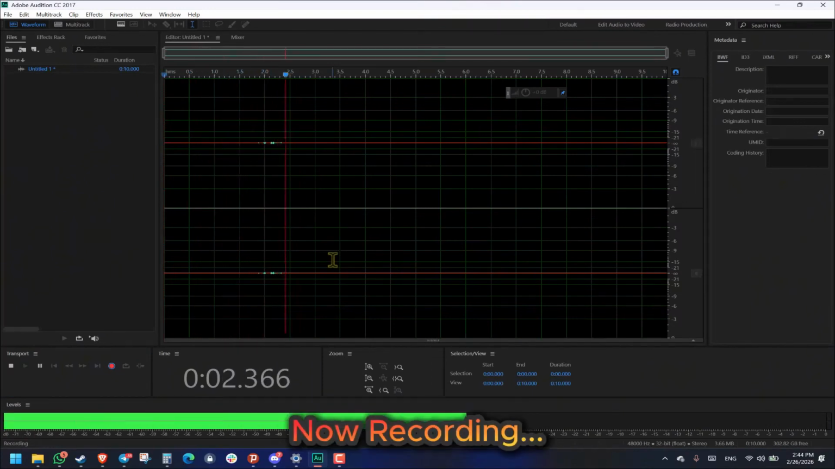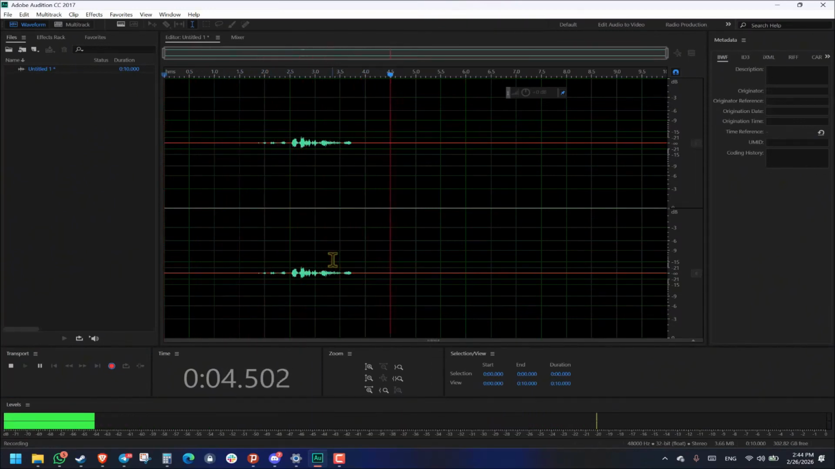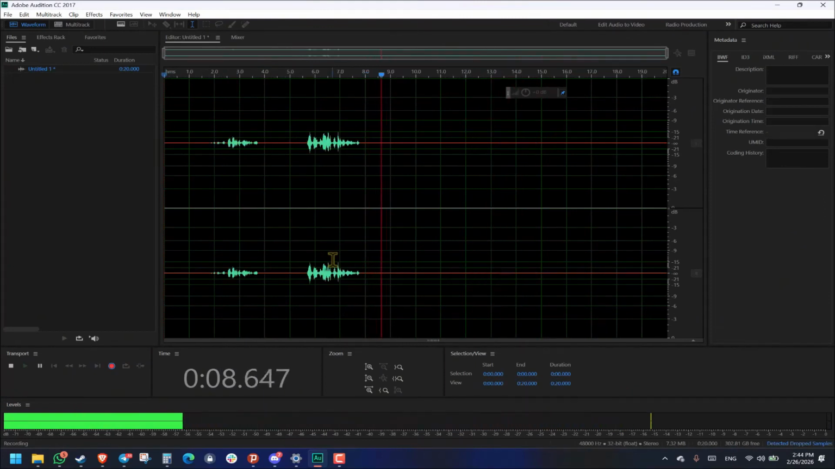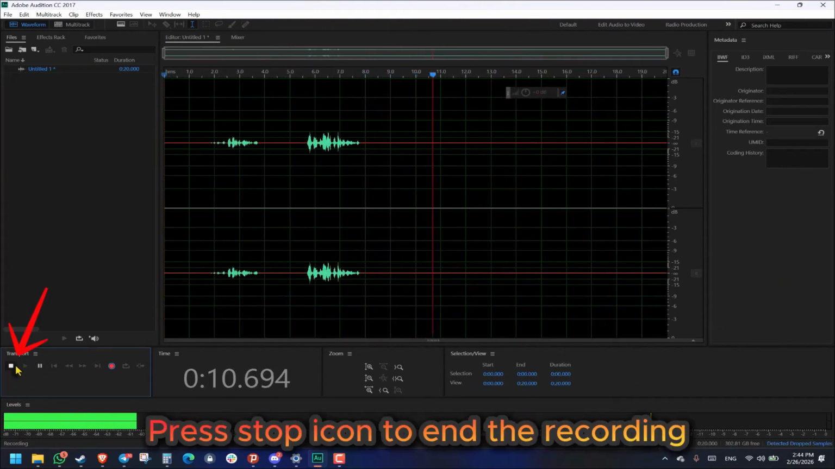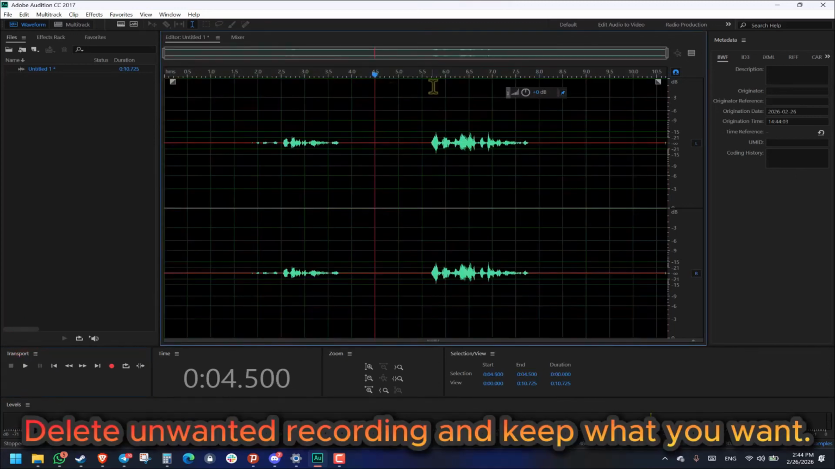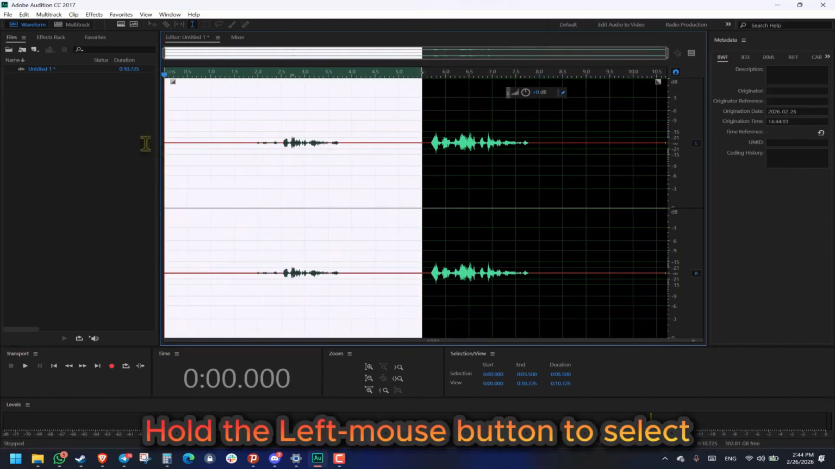Now we are recording. So record your voice to have a recording sample. Press the stop and then the unwanted voice, you can drag your mouse and click delete on your keyboard to delete it.